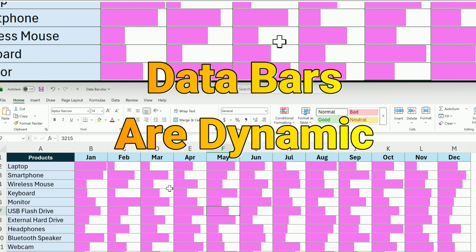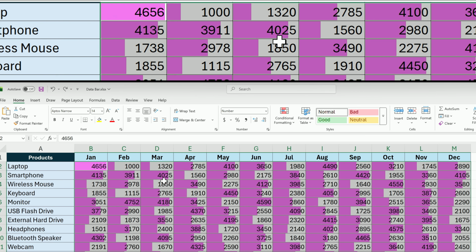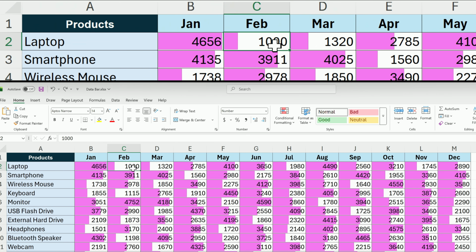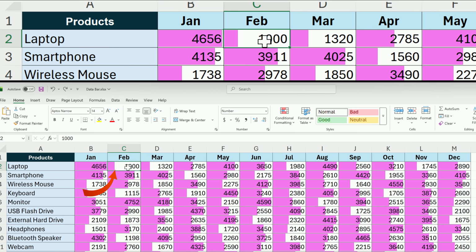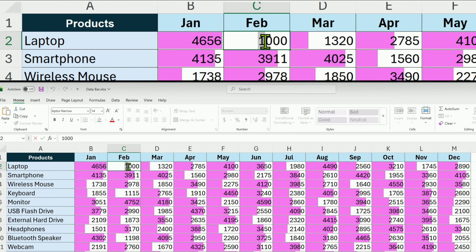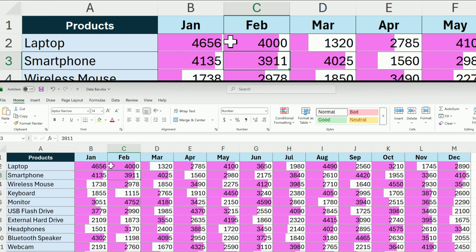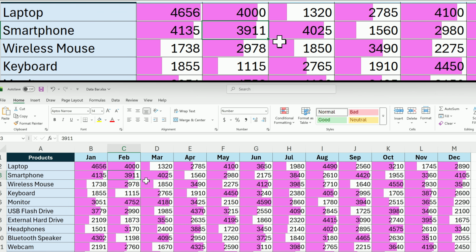Data bars are dynamic. One of the best aspects of data bars is their responsiveness. Change a value, and the bars adjust automatically. If a cell currently shows 1000 and you replace it with 4000, watch what happens the moment you press enter. That bar extends to reflect the new, larger value, and all surrounding bars recalibrate proportionally. No manual refresh required. Everything stays in sync with your actual data.